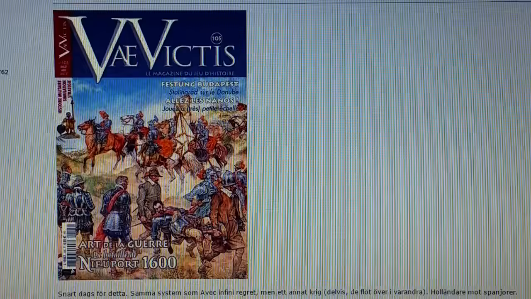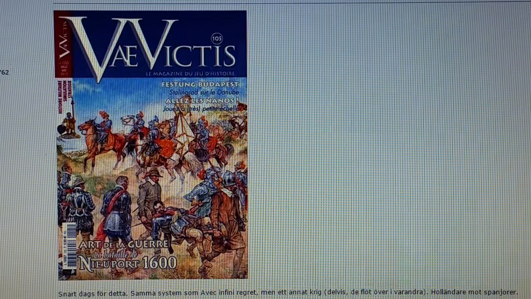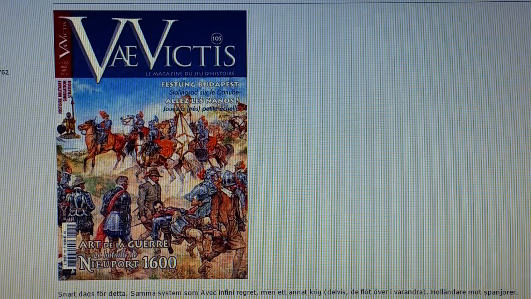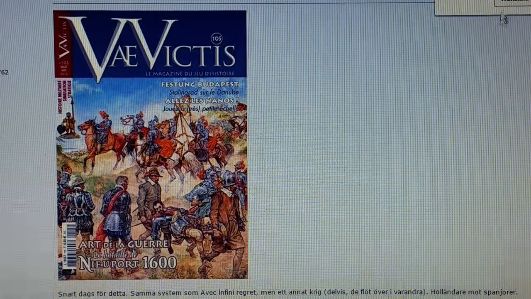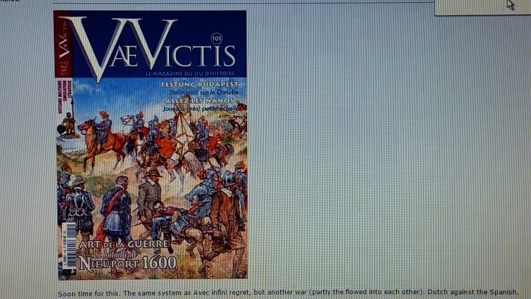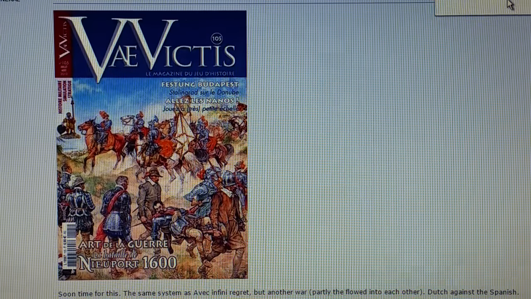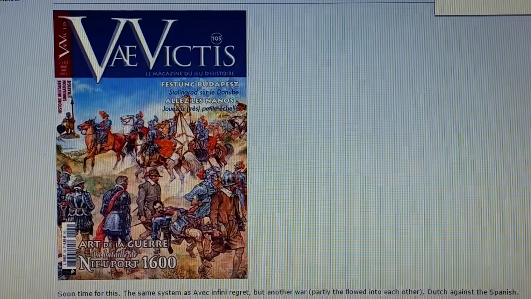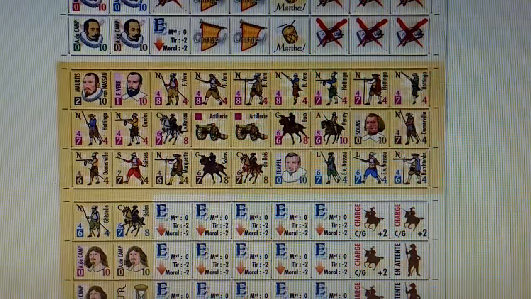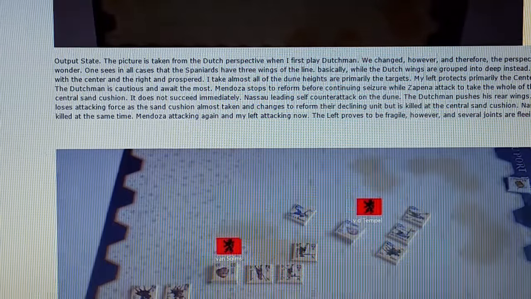So naturally it's almost entirely in Swedish. Some words here and there are certainly going to be recognizable. But I've had some luck using the Google page translator. Yeah, so some stuff. The same system as Avec Infini Regret, but another war, partly flowed into each other. Yeah, certainly some garbled English, or at least awkward English, very awkward English, but Dutch against the Spanish. So you can, in many cases, certainly get the gist of what the posters are talking about.